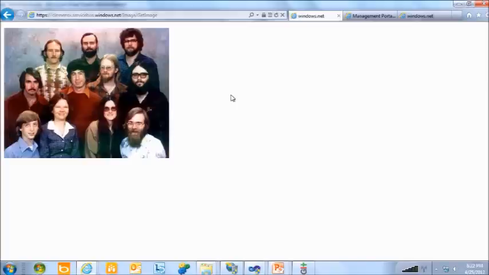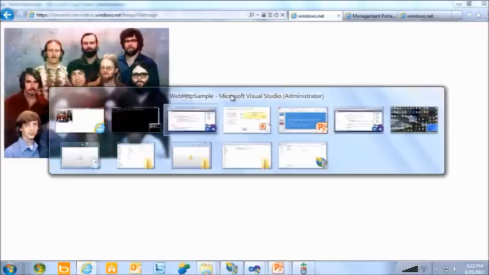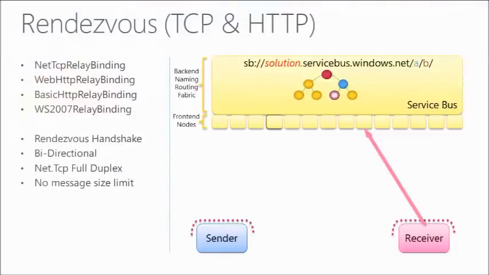Give it a moment. There it is again. So we're being as aggressive as we can possibly be. If the network is coming and going, we're as aggressive as we can be about reestablishing that connection.